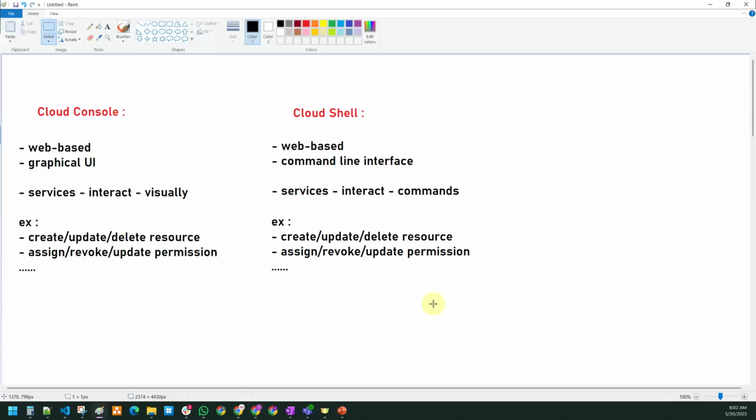Cloud Console is a web-based graphical user interface, yes. And the Cloud Shell is a web-based command line interface, yes. There you interact with the GCP services visually. Here you interact with the GCP services via commands. The one which you are able to use in the console, you can also achieve using the Cloud Shell.